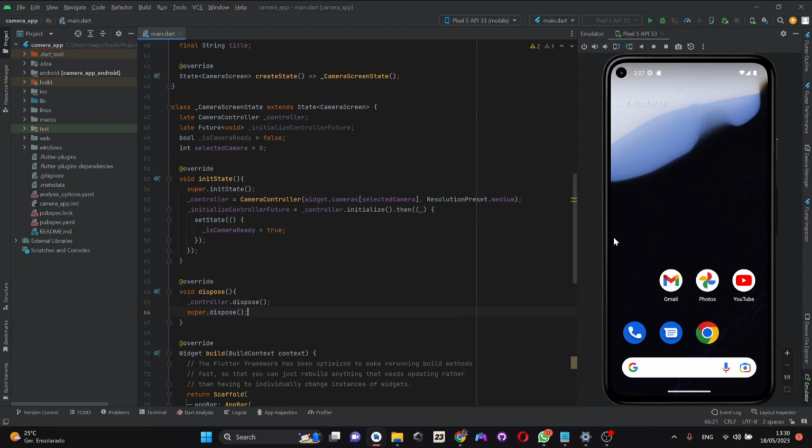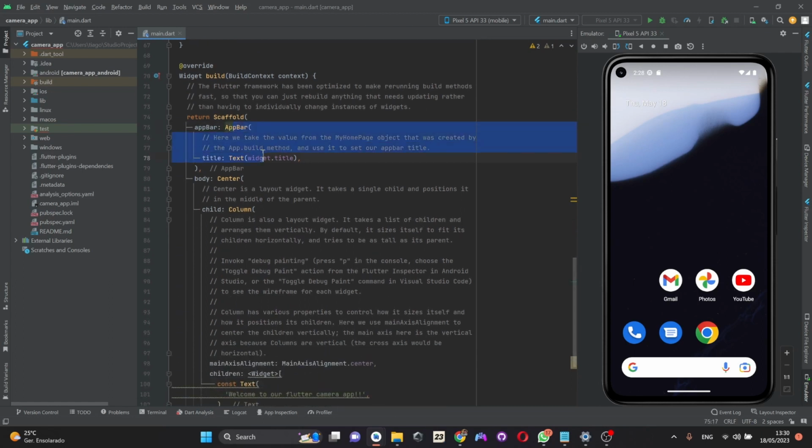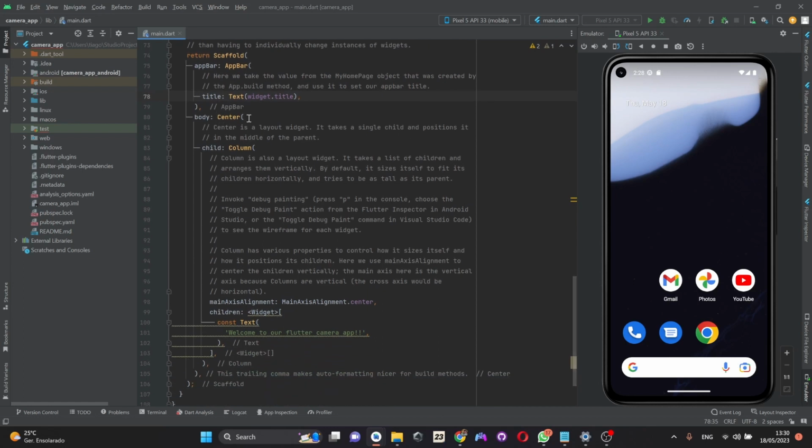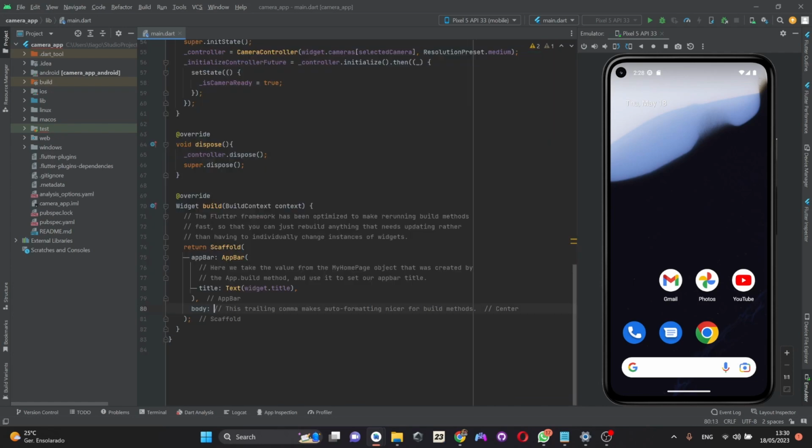We are in the Flutter camera app series, and today I'm going to show you how to make the user interface and how to make the function to take a picture. Let's go. We'll make some changes to the look of our app. We'll keep the title, and then we can get rid of all of these. So we'll start our body from the beginning.